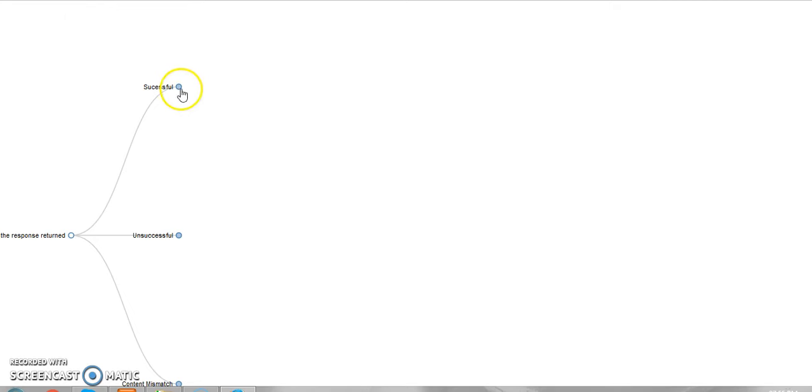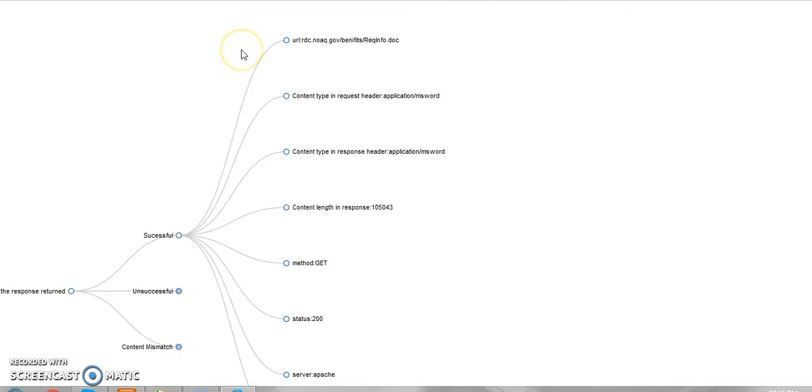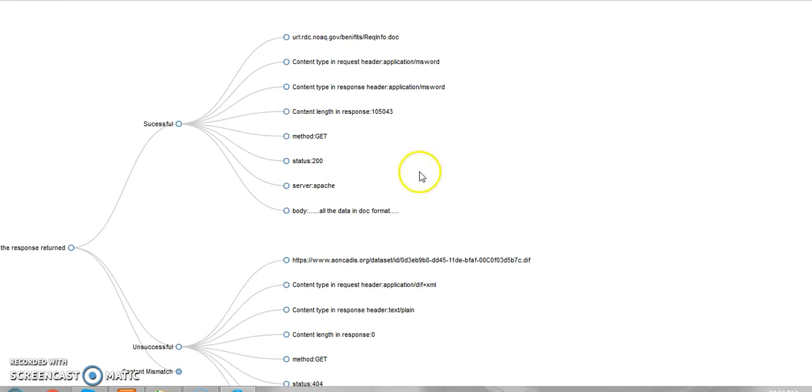One is the successful response returned by the server. As you can see, these are some of the attributes that are present in the request as well as the response formats. The content type requested by the requester was an MS Word file, and the response server returned the same type. So you can say that there is a content match as well as it is a successful request. Also, it returns the data in the body attribute of the response, as you can see over here.